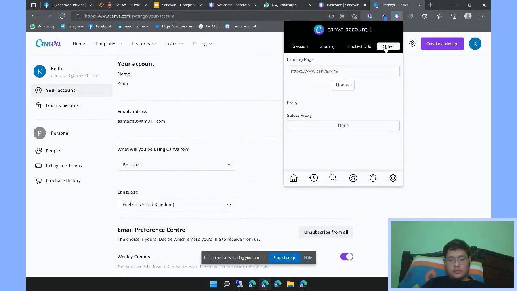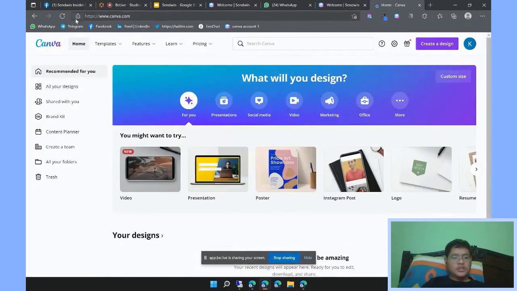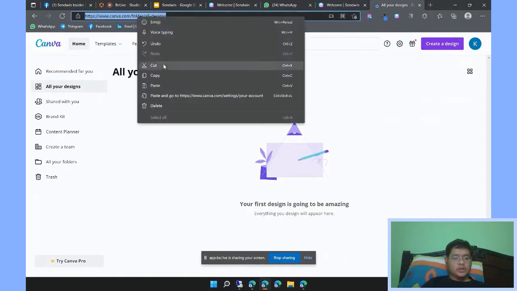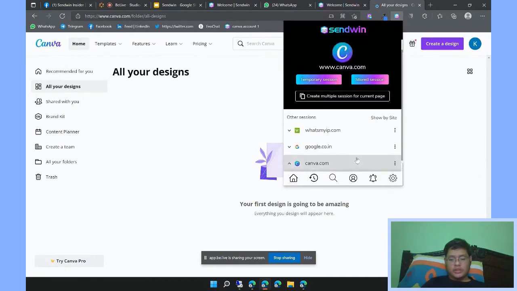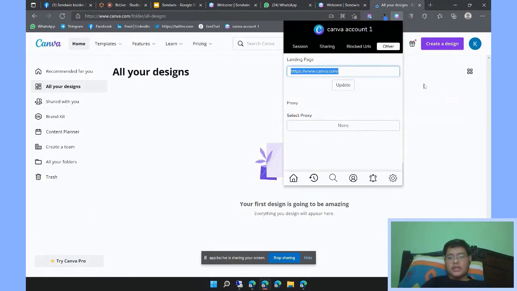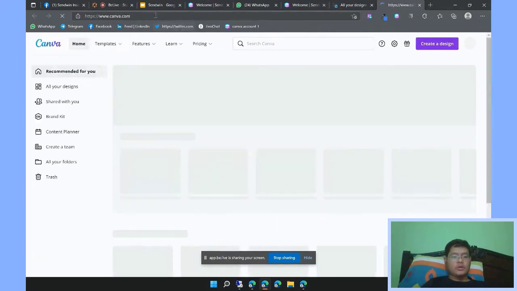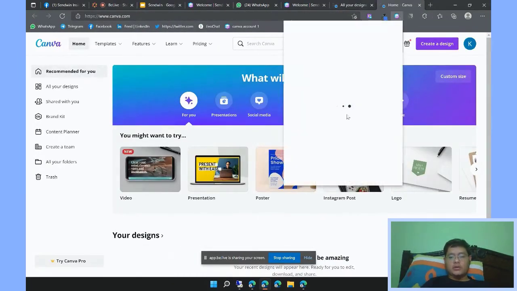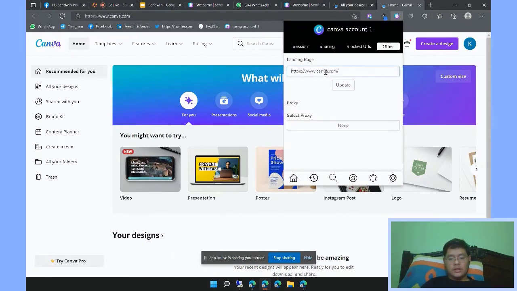Also, there is an option: let's say I want to open this link in this session's tab. What I will do is grab this link, go back to the session settings, and change just the landing page. Right now, if I open this Canva session, it will go to canva.com. Let's say I want to change the landing page of this session. So I will go to settings, add this option, and click on update.